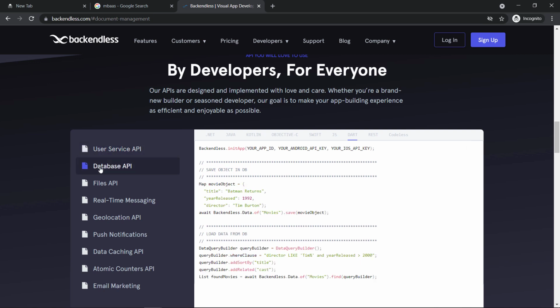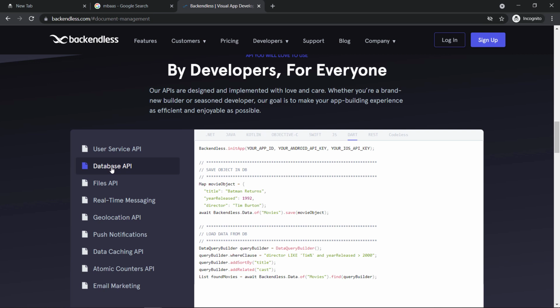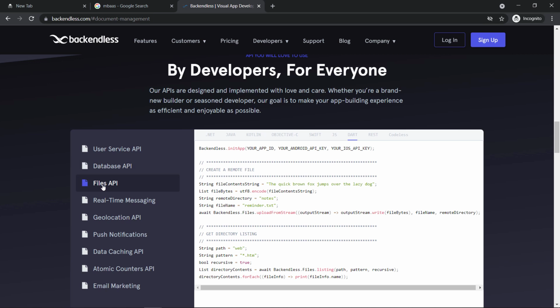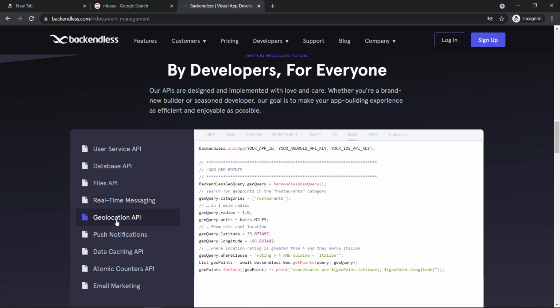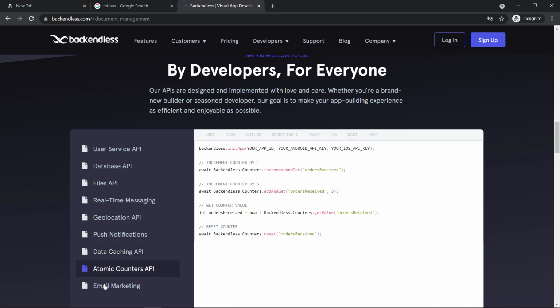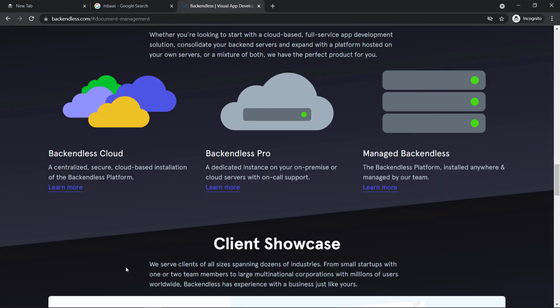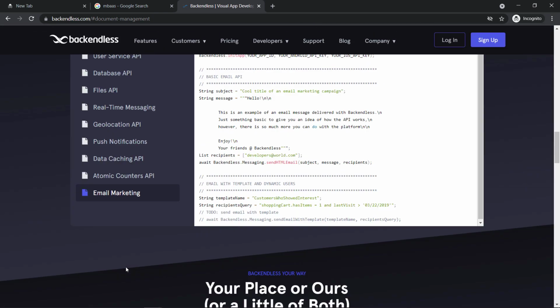You can see there's the database API and the files API. The database is for normal documents or just data that you want to save online. And then there's files, where you can upload a file and then refer back to that file later on. There's real-time messaging, geolocation, push notifications, data caching, atomic counters, email marketing, and so forth. I'm not going to bore you with a lot of things on their website. You can go through it.